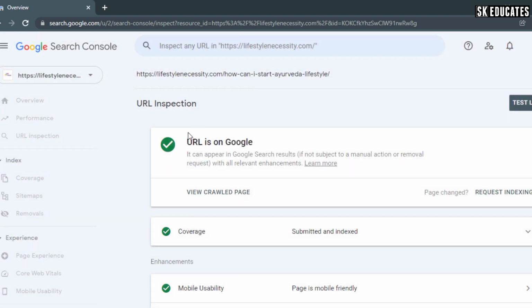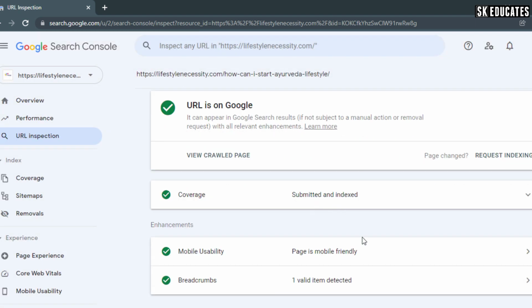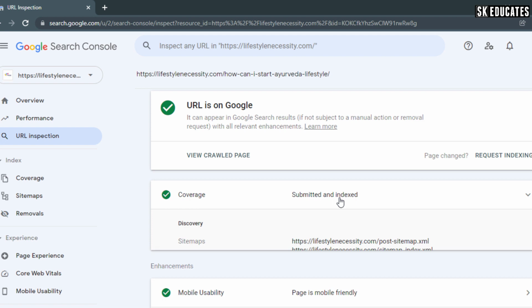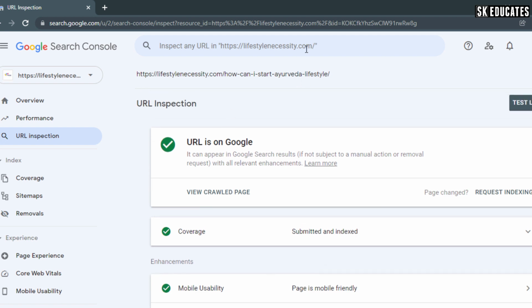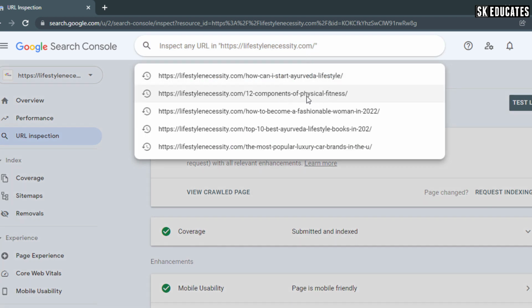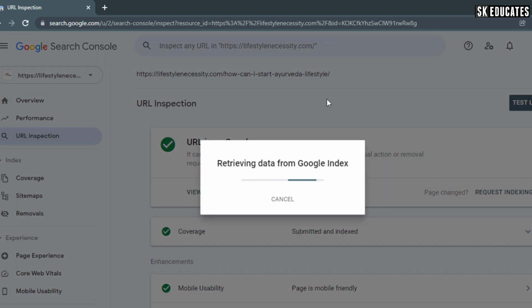Almost 99% blog posts will be indexed within next 24 hours. This is based on my experience. However, it may take some more time for your website, so you need to be patient and keep checking the Google Search Console.